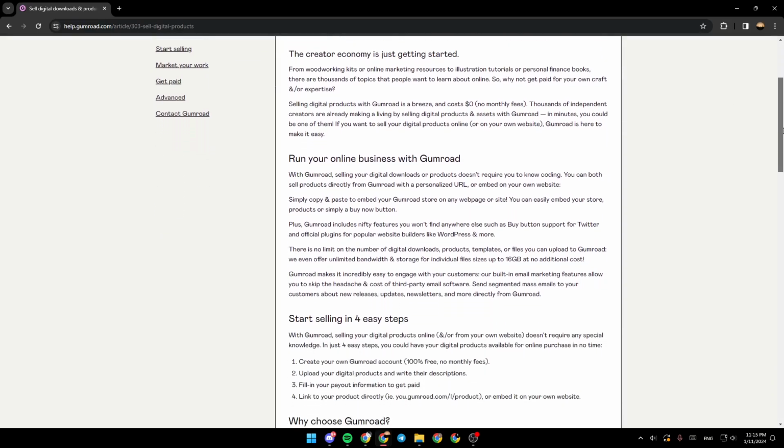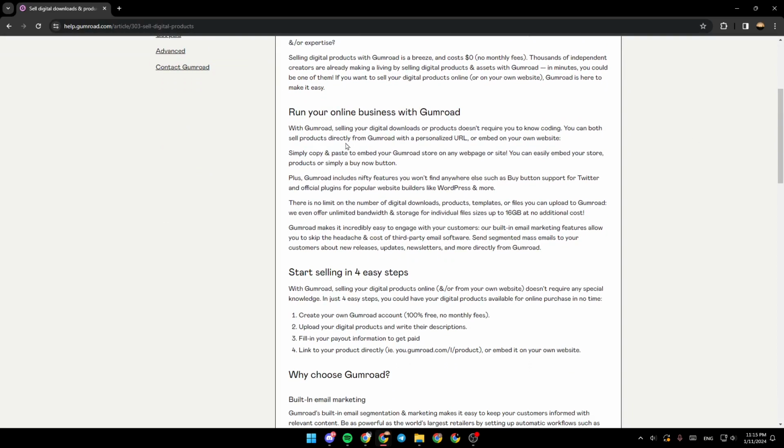So run your online business with Gumroad. With Gumroad, selling your digital downloads or products doesn't require you to know coding. You can both sell products directly from Gumroad with a personalized URL or embed on your own website. Simply copy and paste to embed your Gumroad store on any web page or site. You can easily embed your store products or simply a buy now button.